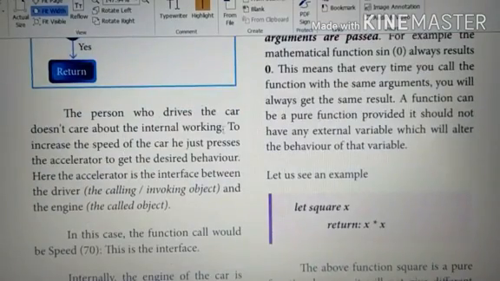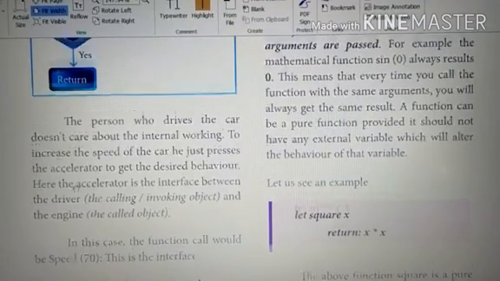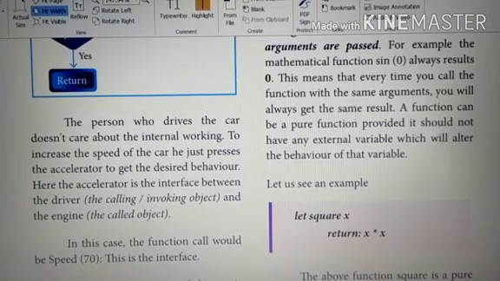The person who drives the car does not care about the internal working. They increase the speed of the car; he just presses the accelerator to get the desired behavior. Here the accelerator is the interface between the driver, who is calling and invoking the object, and the engine, which is the called object. So understand these two clearly with this simple example.